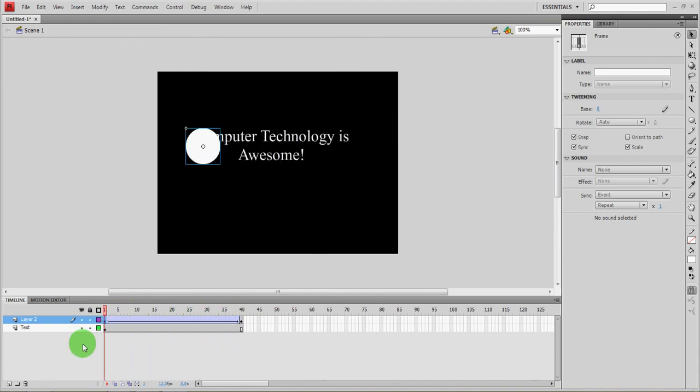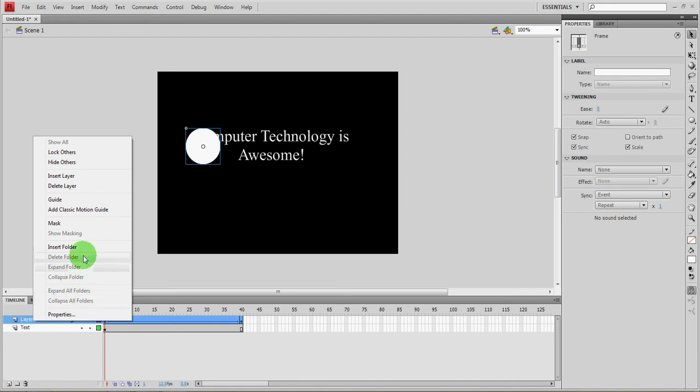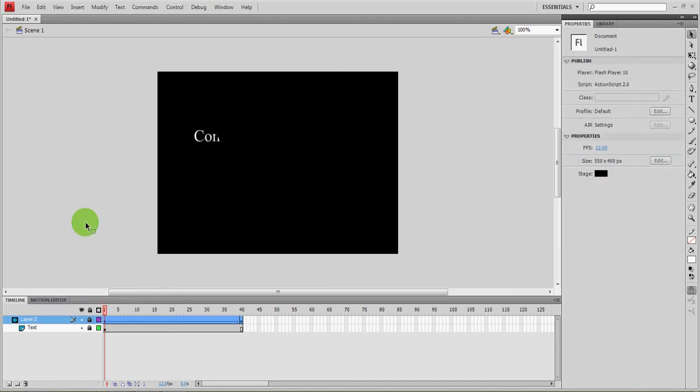The final step that I'm going to do is create a mask. That's going to make everything disappear except for what's right behind this circle. So all I need to do is go to layer 2, right click it, and click on mask. I can name this mask. We didn't do that earlier. Name it mask so I know what it is. And already you can see the first part of computer. If I play my movie, it slowly shows what's behind the mask.